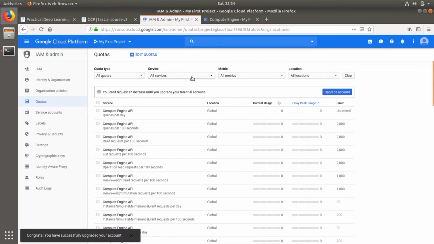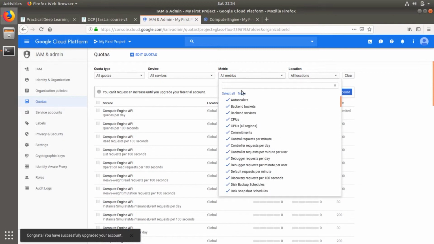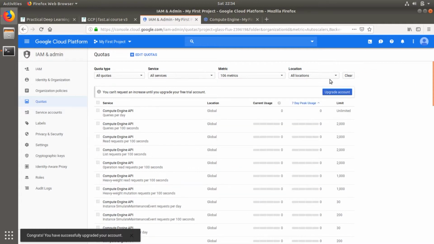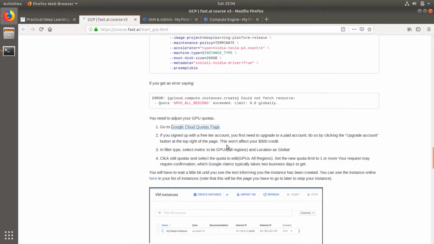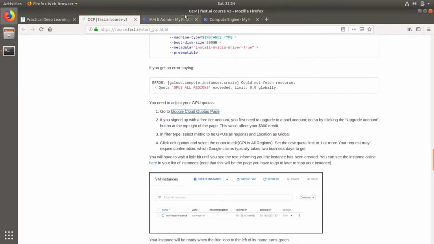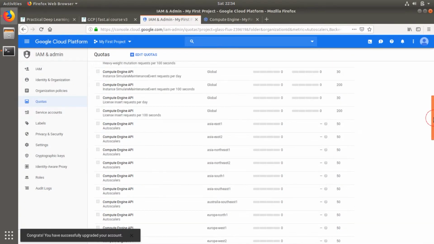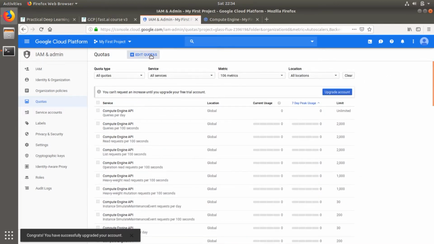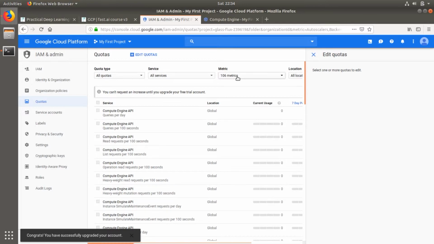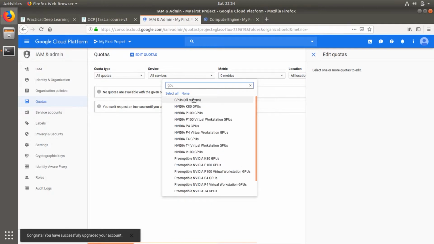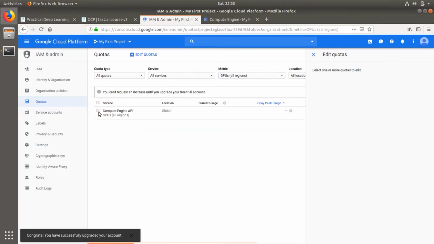Alright, and filter type, select metric to be GPUs all regions. So filter by GPUs, all regions. So let's just select that. And then what else? Click edit quotas and select the quota to edit, GPUs all regions. What am I doing? Edit quotas. None. And then just select GPUs, all regions. Alright, so we edit this one right here.